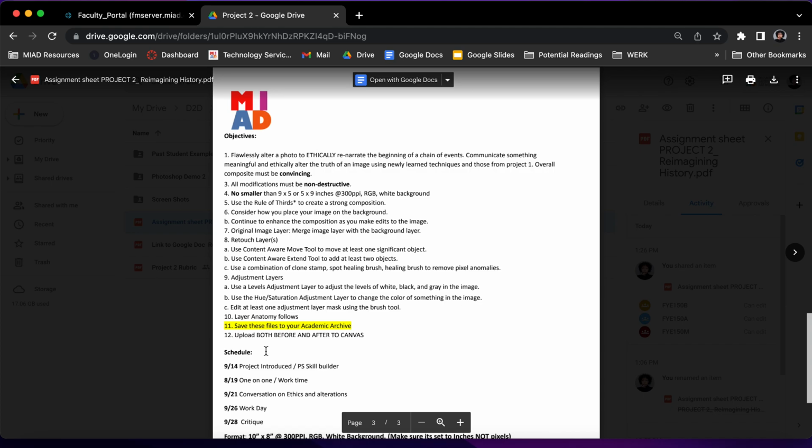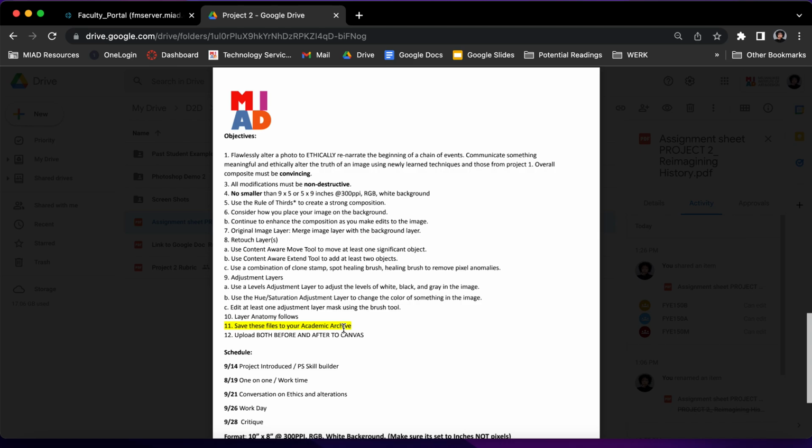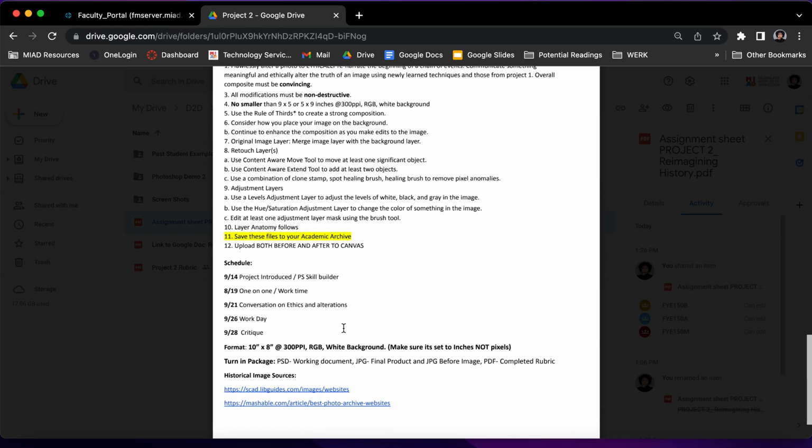Okay, and make sure you're uploading to your academic archive. Don't forget to do that. I didn't emphasize it for your Project One, but I'm going to emphasize it now. And I encourage you to go back and put your things in your Project One folder within your academic archive if you have not done so already.